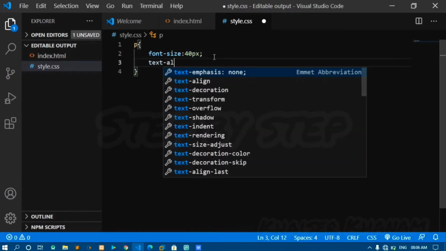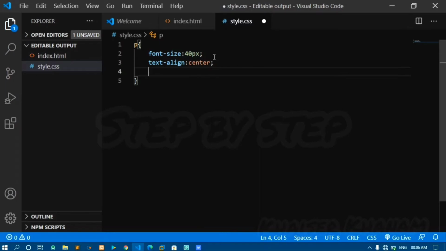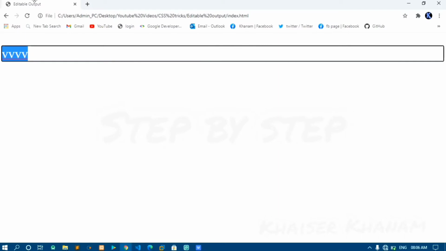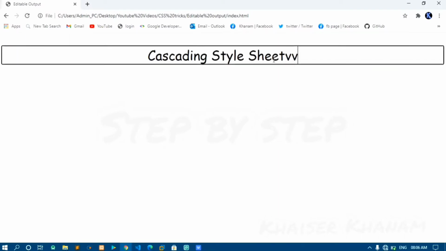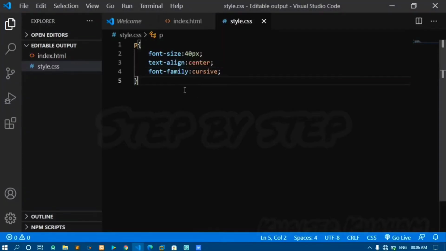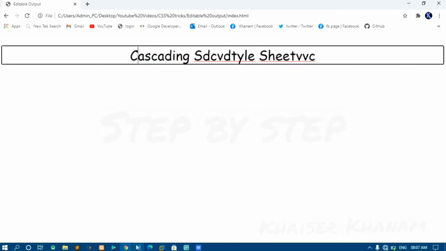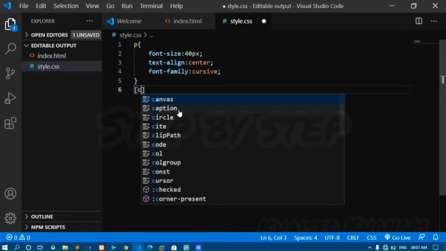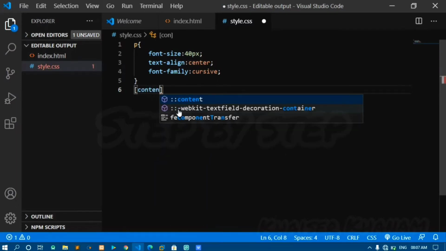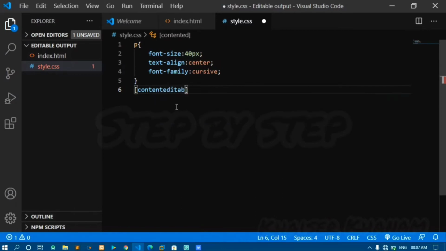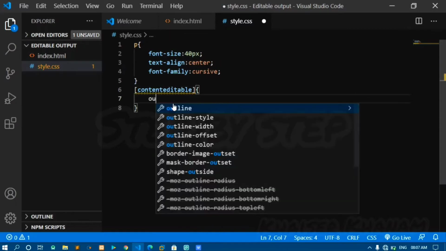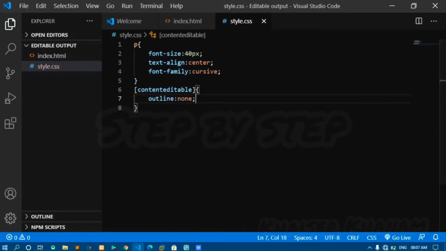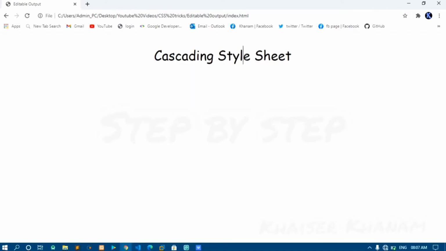I'll give text align center, font family cursive. You can see my output here. You can edit our output. Now to remove this outline, I will style my attribute. To change the style of our attribute, we will put our attribute inside square brackets. And I'll give outline to be none. See, now you will not get any outline.